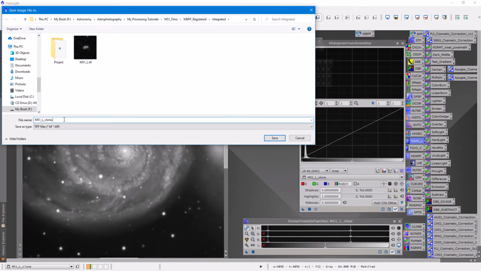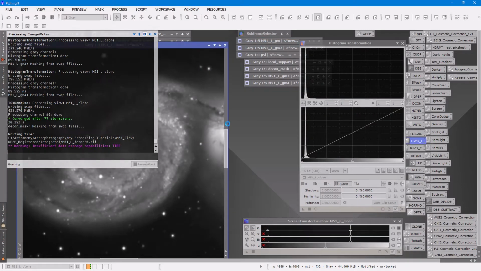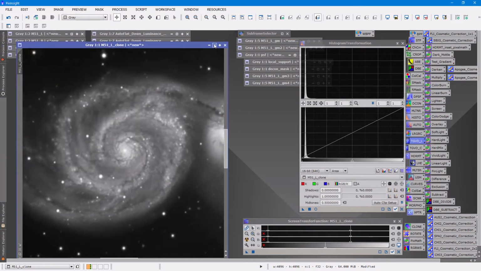you can name this M51L underscore, I don't know, I'm just going to call it decon. I know we ran decon on both, but maybe decon 20. And then click save. So now I've got, and again, don't forget 16-bit. Click OK. And so I am done now with my luminance.